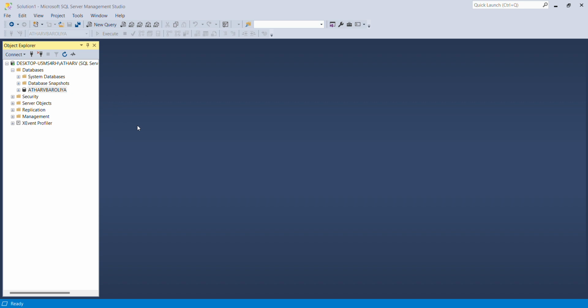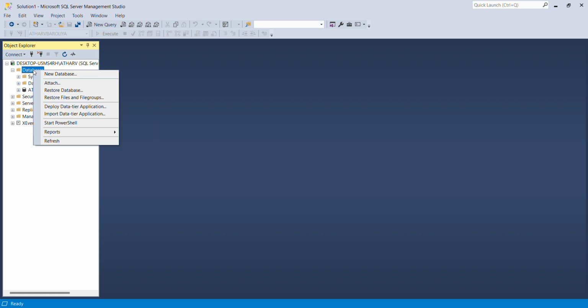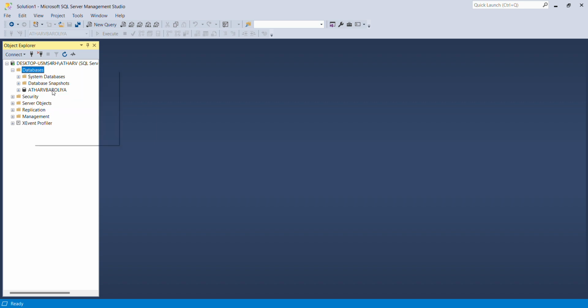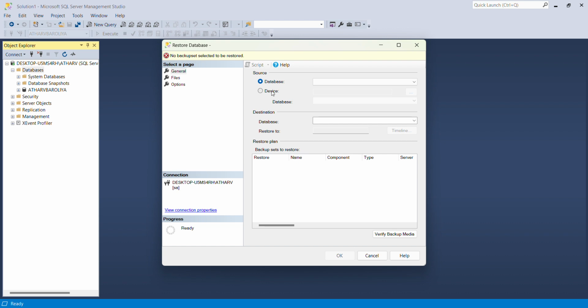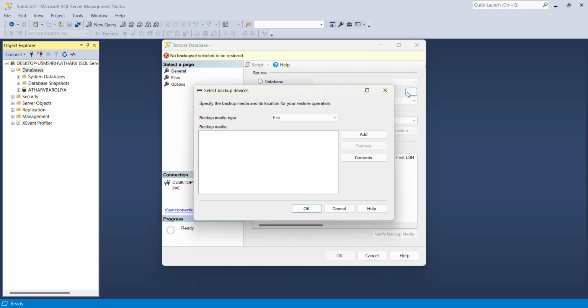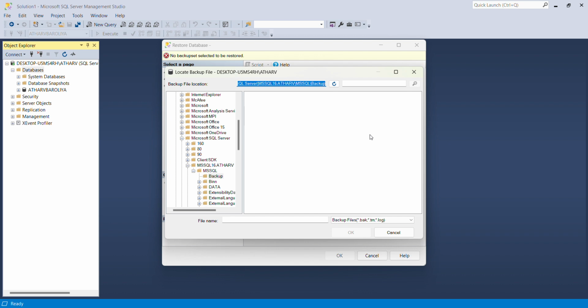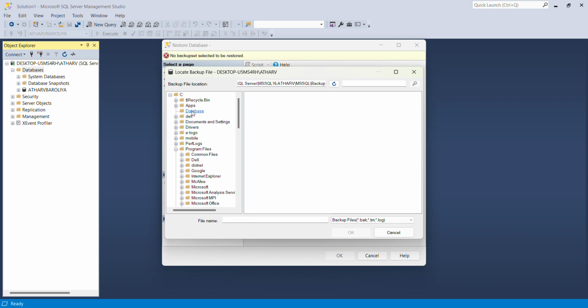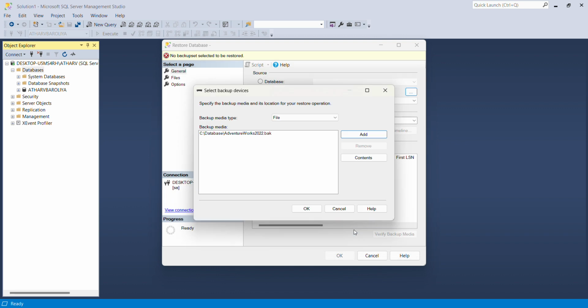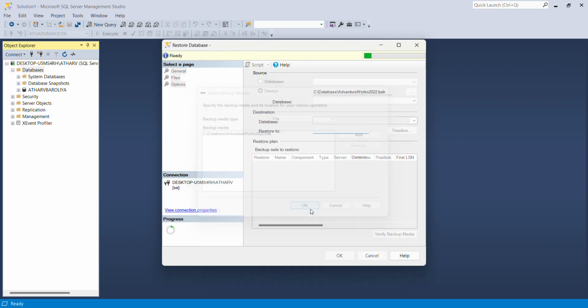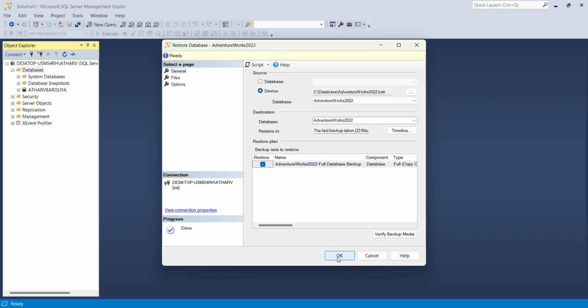Today we will learn how to restore a database. So just right click on this database, click on restore database, and click here on device, and just click here add button. And you see I have one database file in the database folder. Just click here, you see, just select this, OK, and just press OK and click on the OK button.